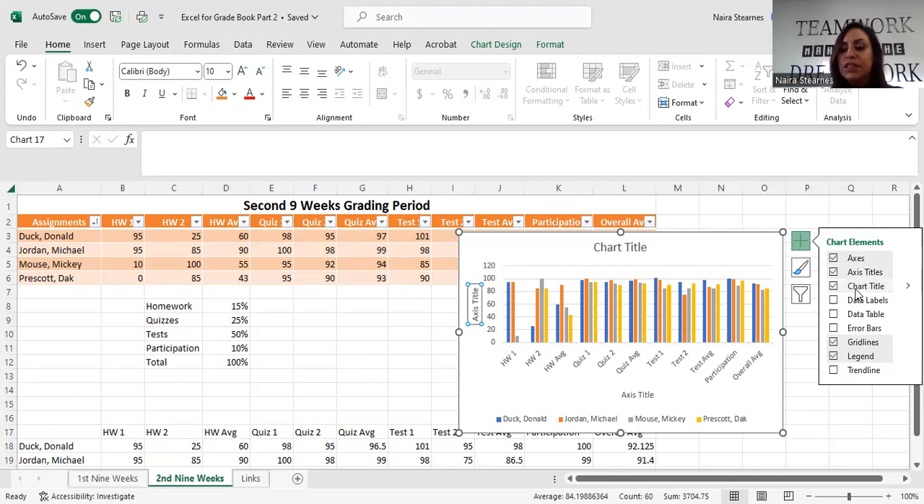Then you can see it has a chart title. I'm going to leave that because I want to have a chart title. Then here you have data labels. Now I'm not going to select data labels because everything is really clustered and put together, but depending on the graph that you choose, you may want to have data labels.